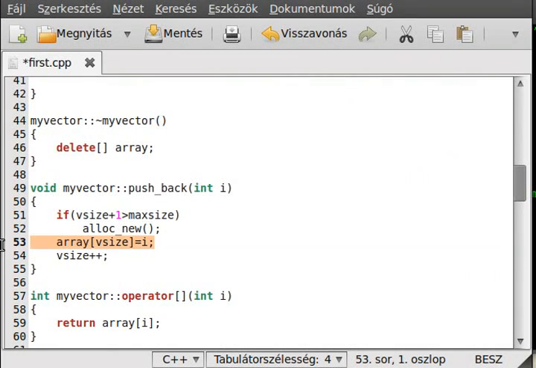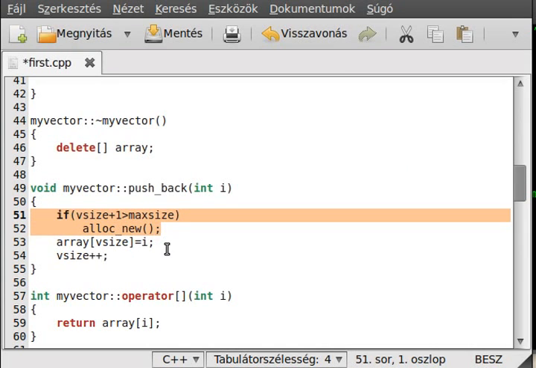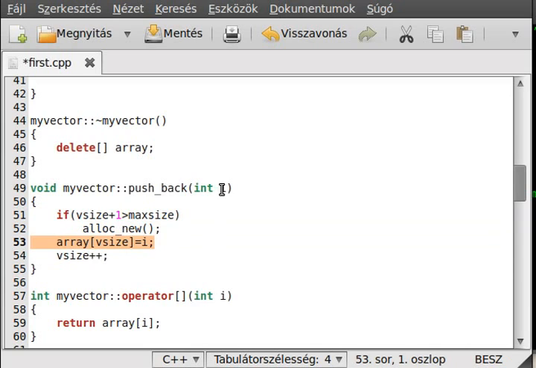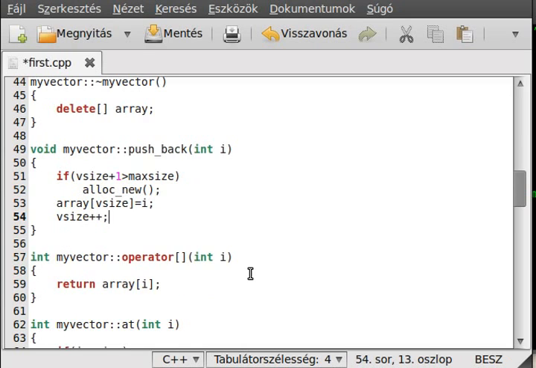As we just simple and as, not else, because even if it is greater than max size, we just allocate a new memory, and after that we just simple set it to the value which we passed here. Simple enough. And we increase the size, so we will not rewrite that value next time we pass something.